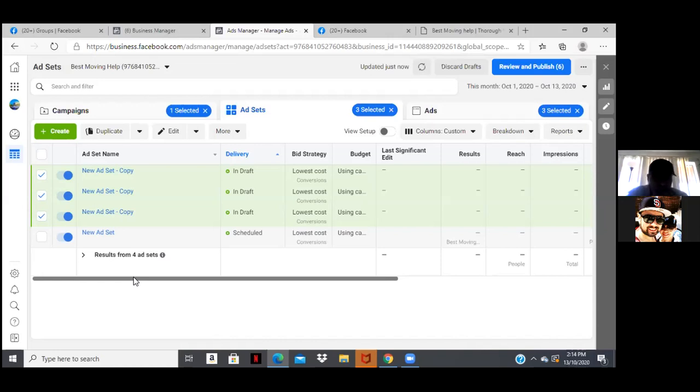Now I got Facebook working on my behalf. Now I'm leveraging the hell out of them. I'm giving them these four different sets and they're going to go out there and find which one's the winner. And so that's one way. This is what you call split testing. You're split testing interest groups. You're split testing cities. This is split testing at its finest.